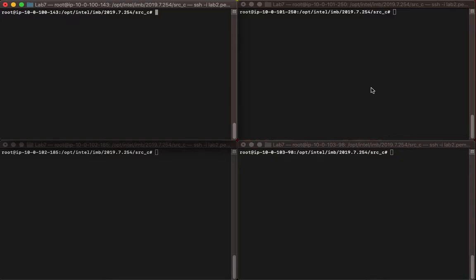Hi, I'm Aditya, and along with my project partner Kaishavi, we'll be demonstrating laboratory assignment 7, which is based on the Message Passing Interface for the course EE542.